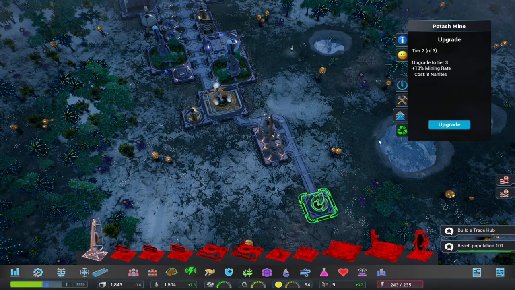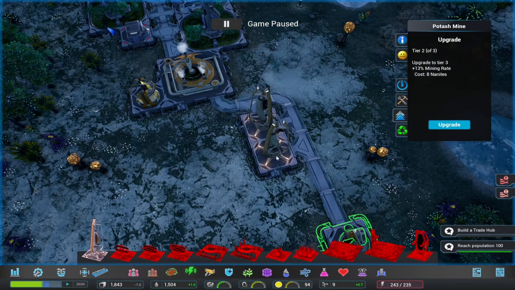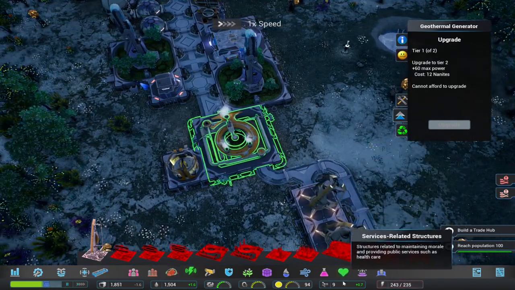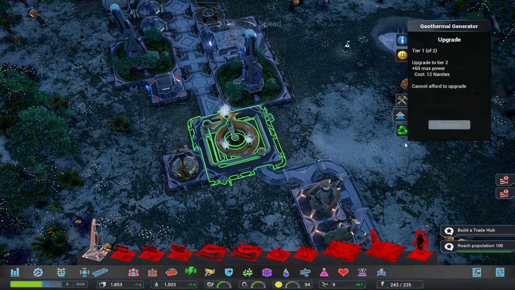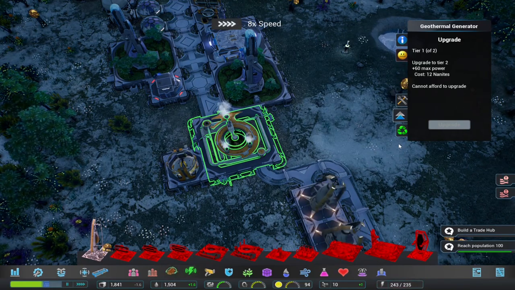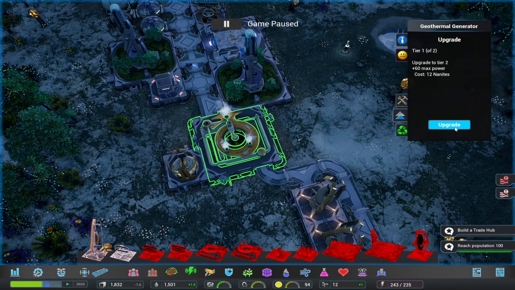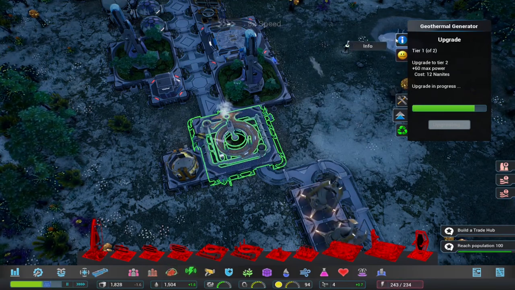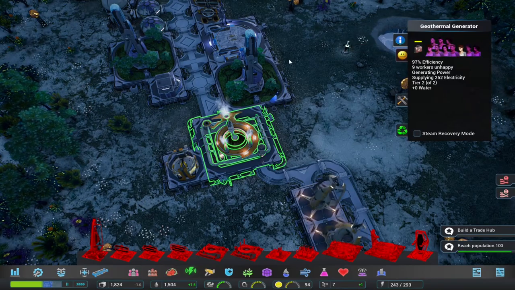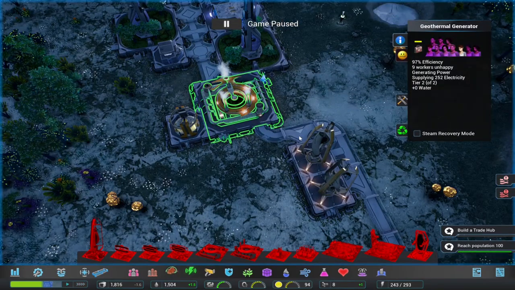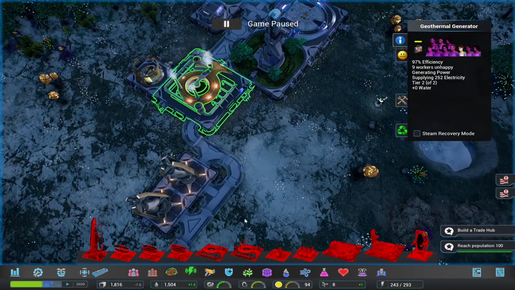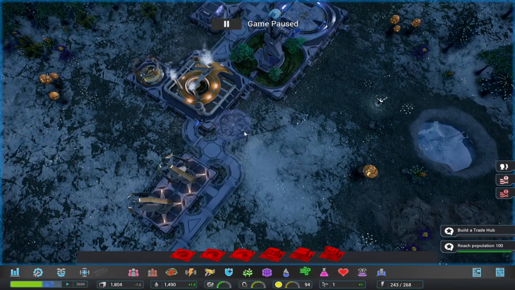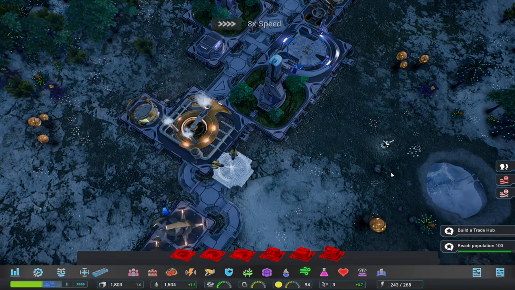Can I upgrade you? Yep. Oh, you're a potash mine. Anyone 12 nanites? So, time to upgrade the geothermal. Right, so that takes care of the power crisis we were having. And I need an intake fan. You should go right there.